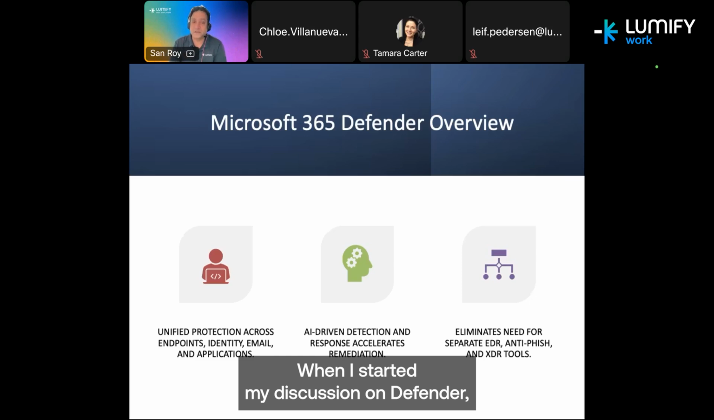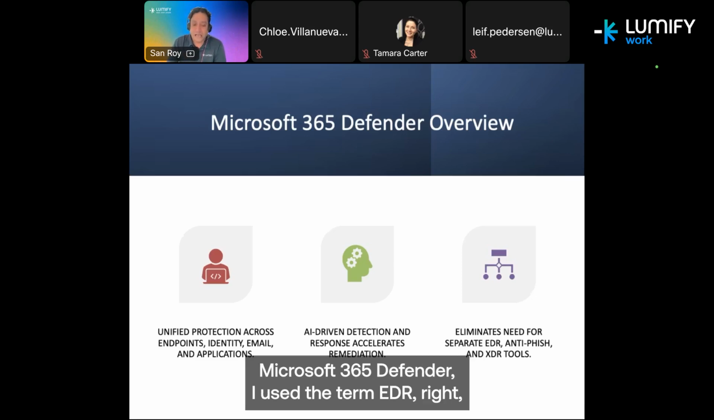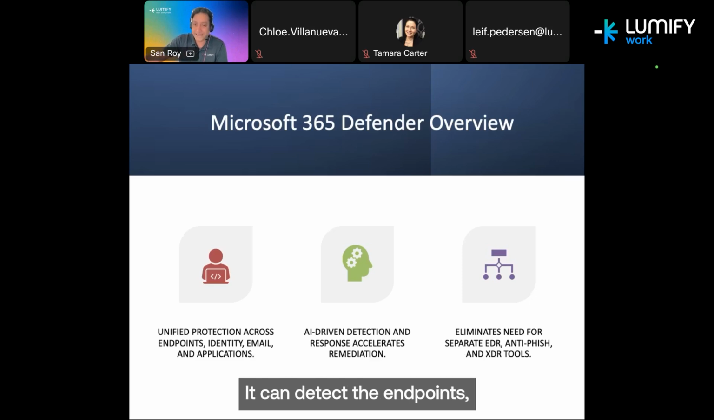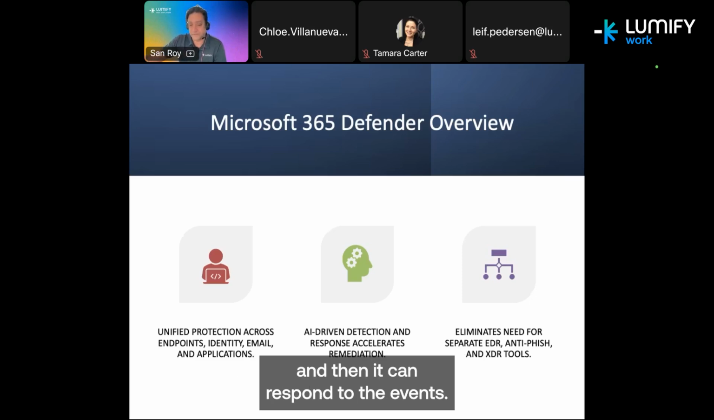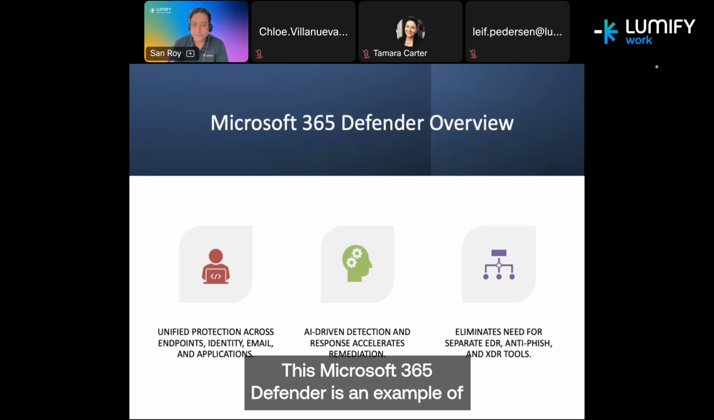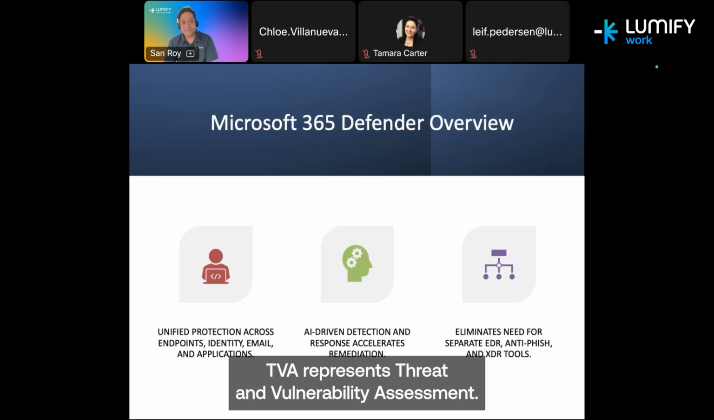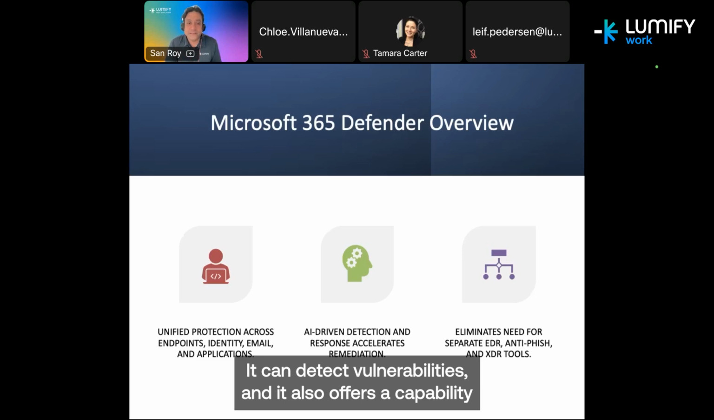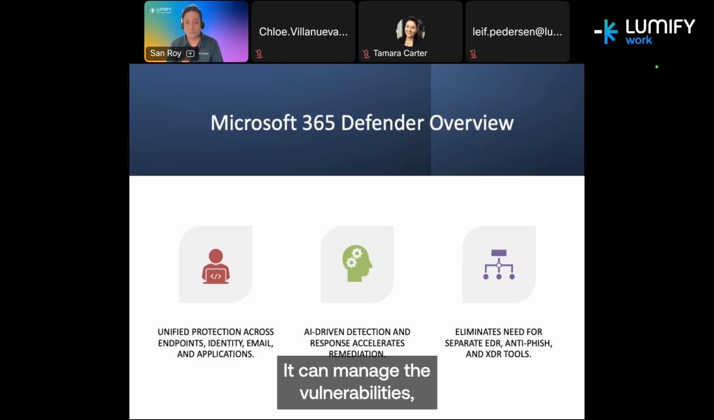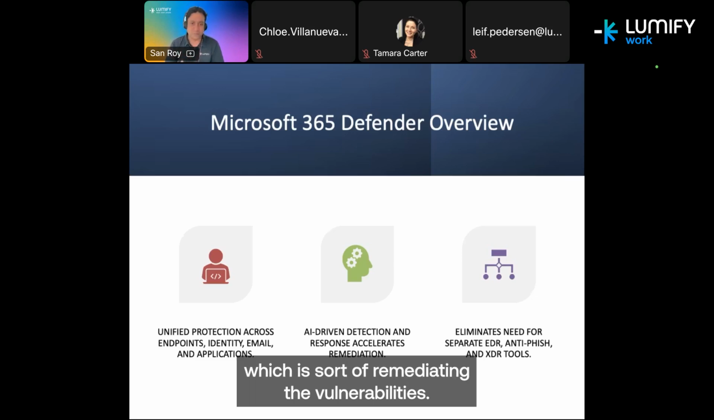When I started my discussion on Defender, M365 Defender, I used the term EDR, right, which stands for Endpoint Detection and Response. It can detect the endpoints and then it can respond to the events. This Microsoft 365 Defender is an example of TVA and TVM. What does that mean? TVA represents threat and vulnerability assessment. It can detect vulnerabilities, and it also offers a capability known as TVM, threat and vulnerability management. It can manage the vulnerabilities, which is sort of remediating the vulnerabilities.